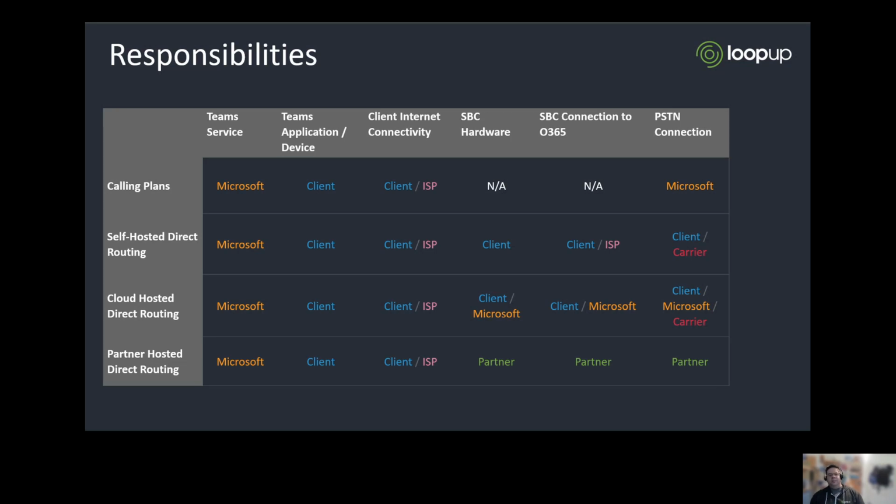internet. And then the same for the PSTN. You will be provisioning some form of downstream connection to that. And that is your responsibility and the carrier's responsibility to make sure that is up.